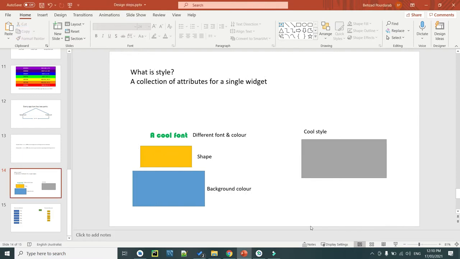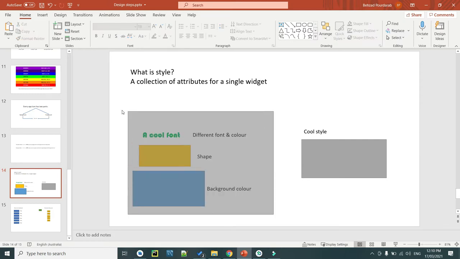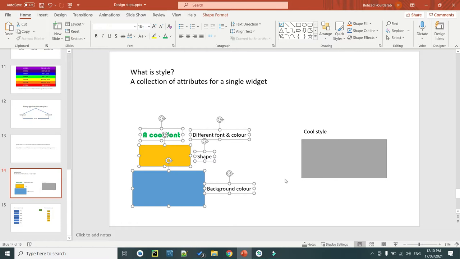If we take a step back into our technical terms of a style, this is how we could explain it. Let's say you have a font with a different color. Then you have a specific shape, which here we have as a rectangle, and you would like to have a specific background color for the item you are creating. If you put these three items together and make a collection, then you can call that a style.